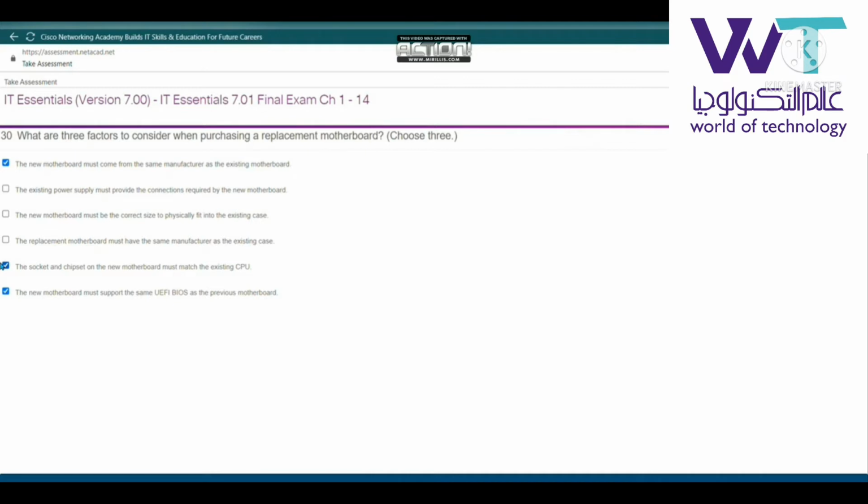ومعادنا النهاردة مع الاختبار الفاينل اكزام من IT Essential من سيسكو على شابتر 1 شابتر 14. حلينا الامتحان، حلينا في الفيديو اللي فات 30 سؤال وبقى 30 سؤال لان الامتحان كله 60 سؤال، فقلنا عشان ما نطولش عليكم بس الوقت، فقسمنا الامتحان على فيديوهين، فنبتدي نحله مع بعض.